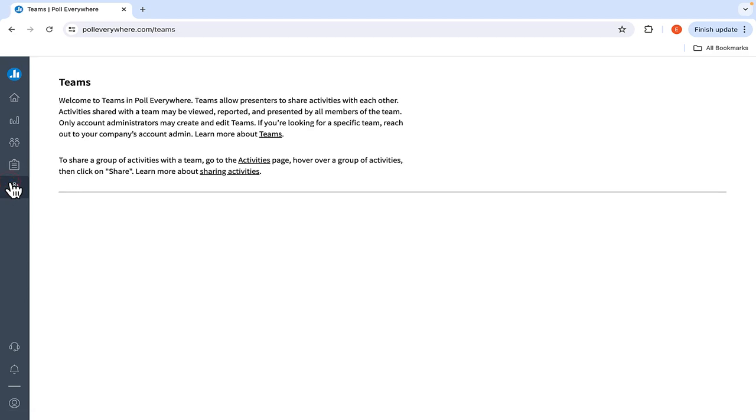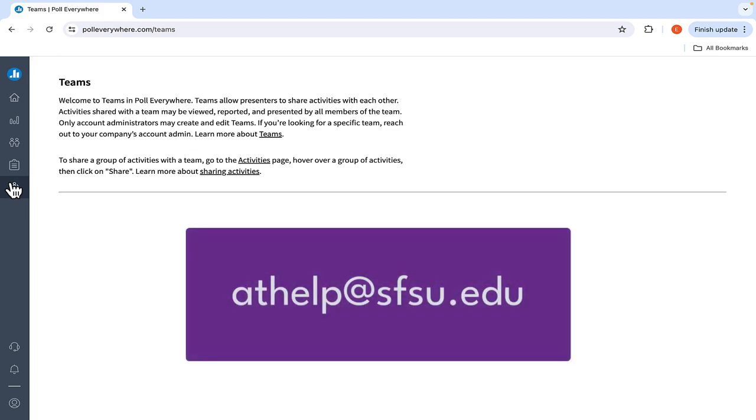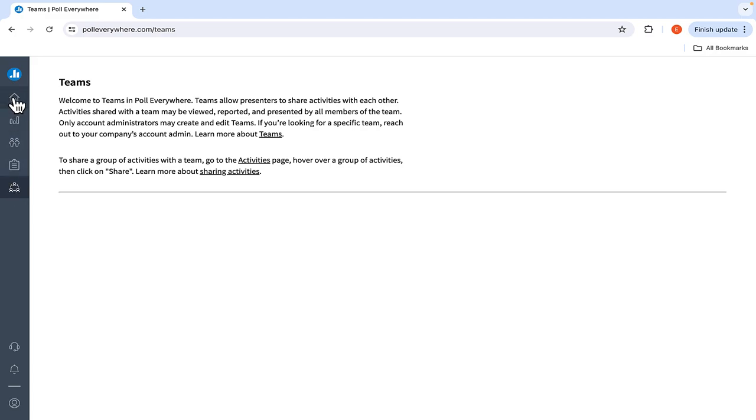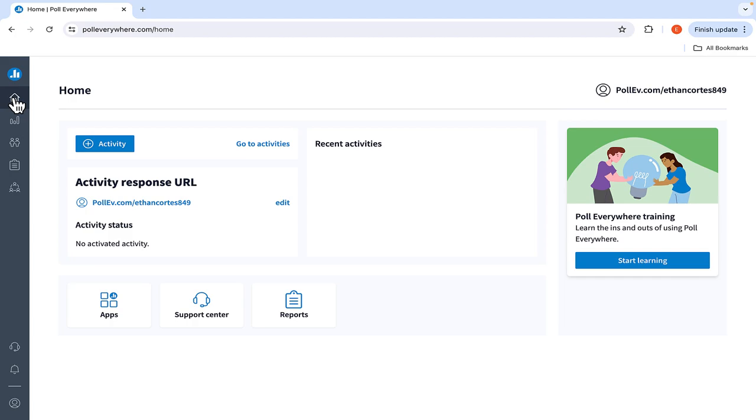Now let's take a look at the Teams tab. Teams allow presenters to share activities with each other. Activities shared with a team may be viewed, reported, and presented by all members of the team. Only account administrators may create and edit teams. If you're looking for a specific team, reach out to Academic Technology and we can help you get that set up. Now that you understand the layout of Poll Everywhere, let's jump into making and publishing an activity.